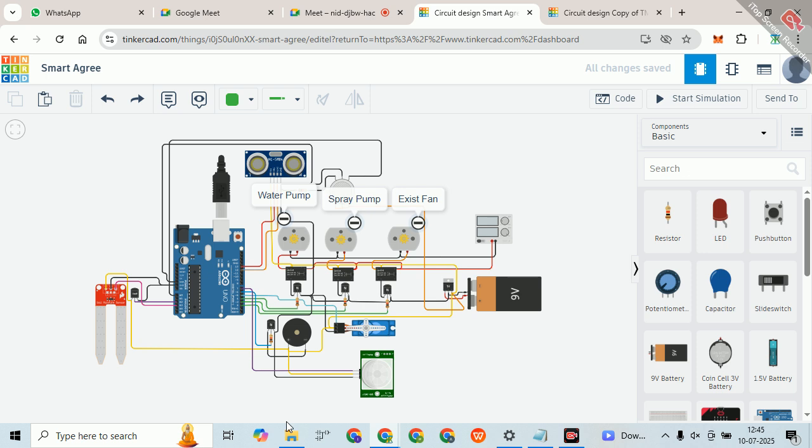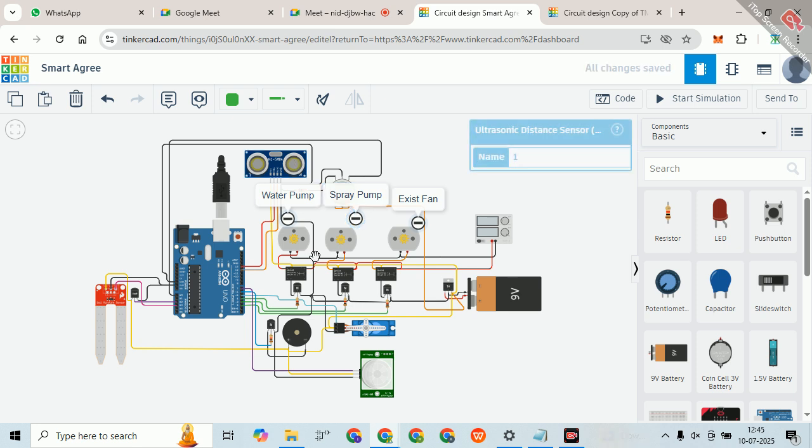Yeah, tell me, tell me. See, why we are using a servo motor is for opening the gate of that particular field. If you have any gated community, gated facility for that particular land, to open the gate we are using this non-contact gate opening.